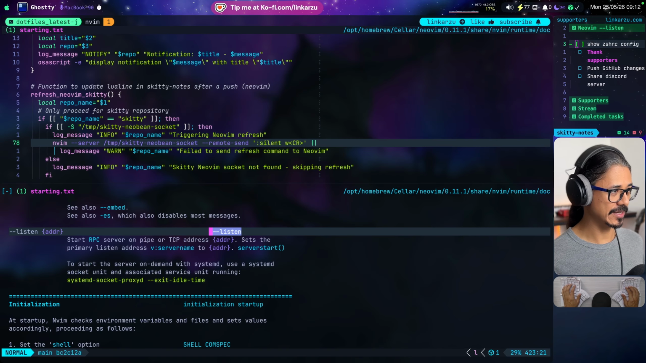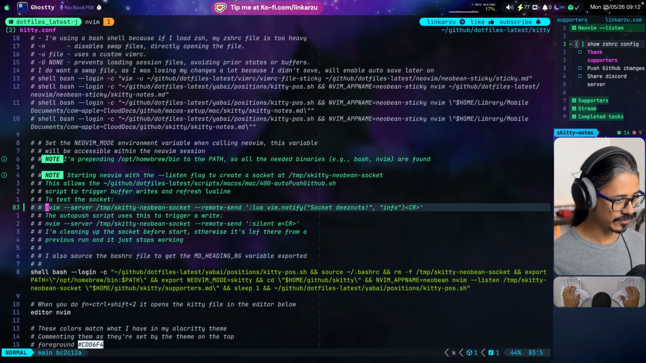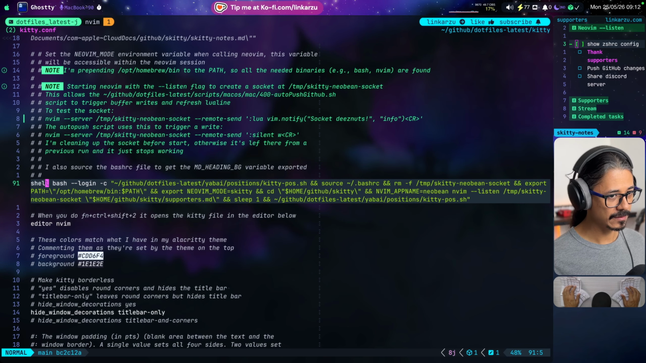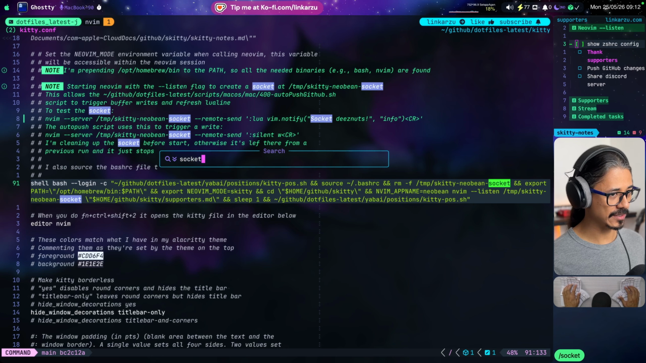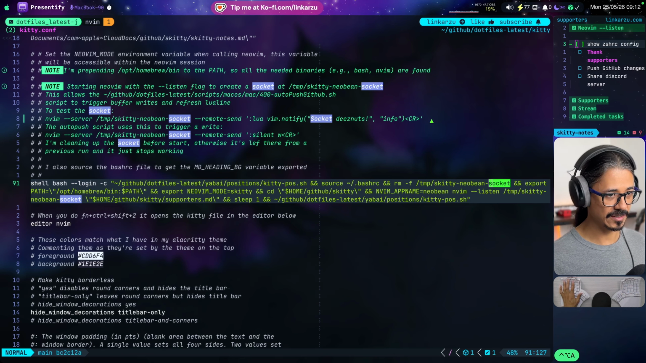Let me just go to my Kitty configuration file. Where is it? kitty.conf. Notice that I do a few things here, right? So let's just search for the word socket. You're gonna notice that I call this 2 different times. The first one, I remove the existing socket. Notice the remove command here. I'm removing this socket file, and there is an explanation on why I do this.